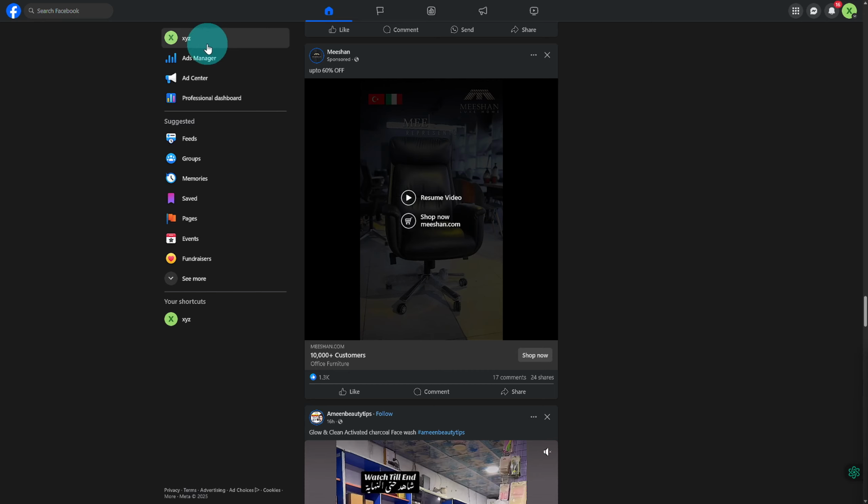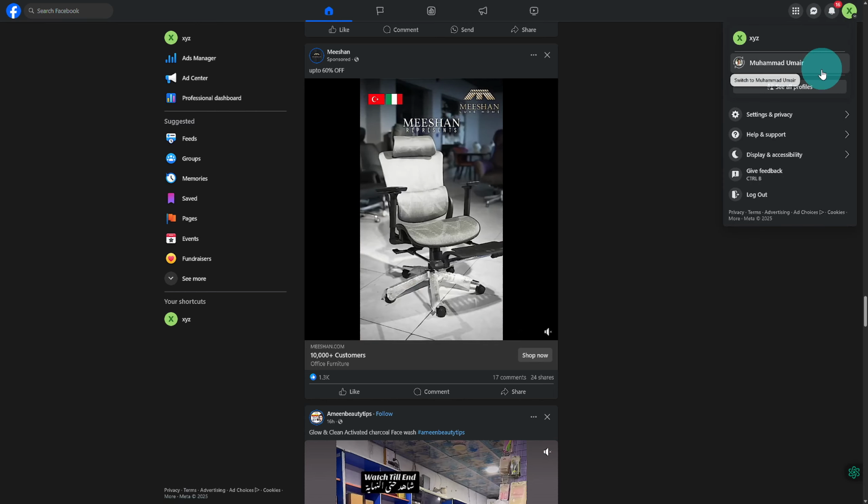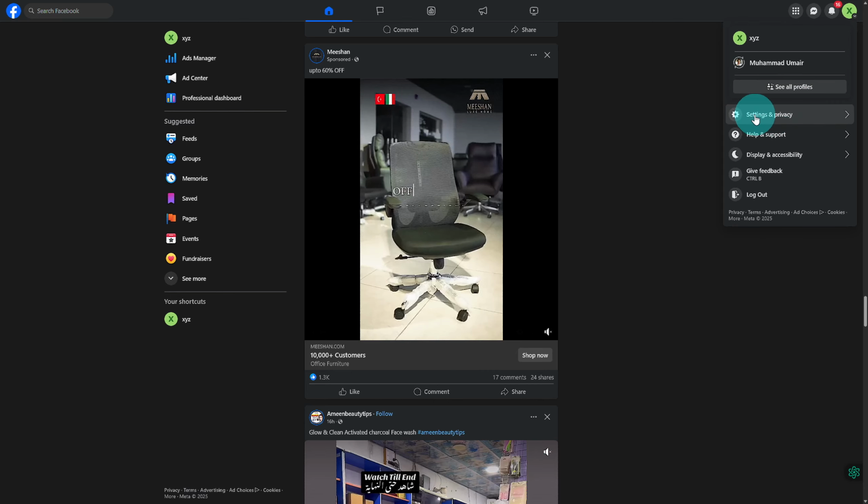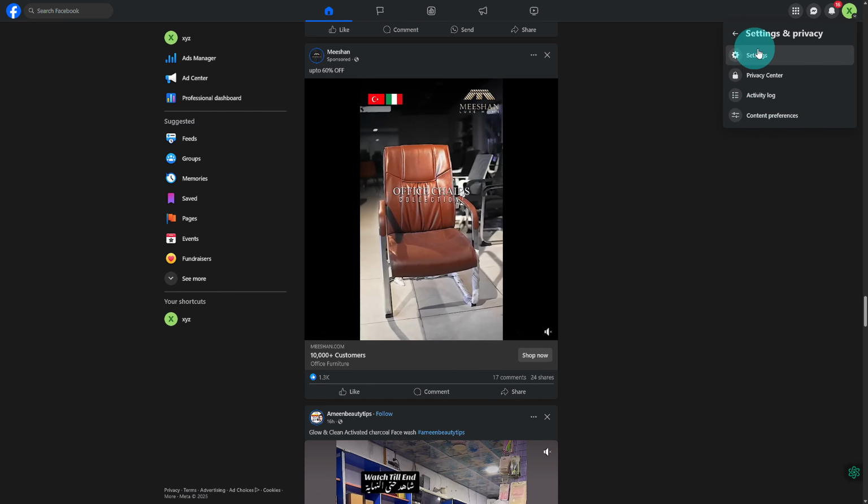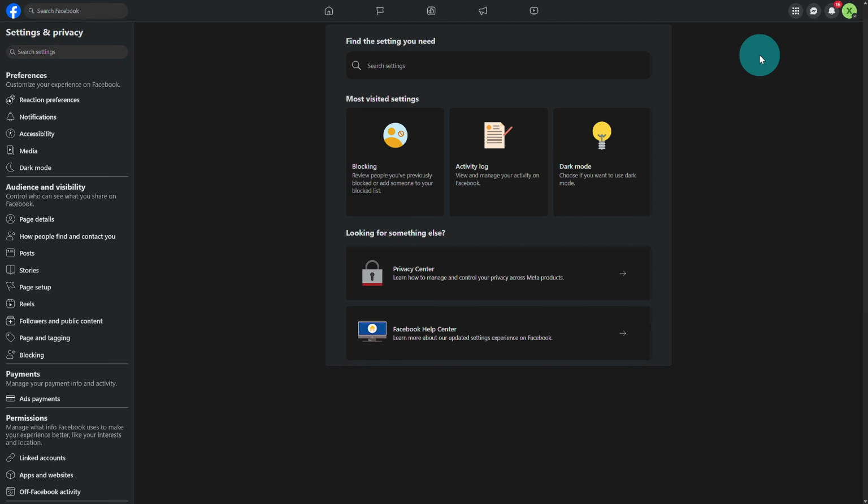Make sure to switch to your page on your Facebook. Then you're going to be heading over to the top right side of account settings. You can see we are going to be jumping straight onto settings and privacy. Once you do that, you can see we have settings in the very first place.